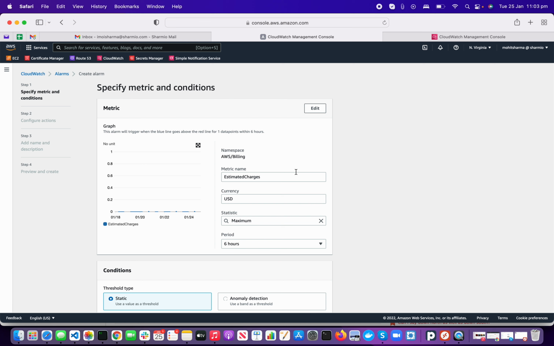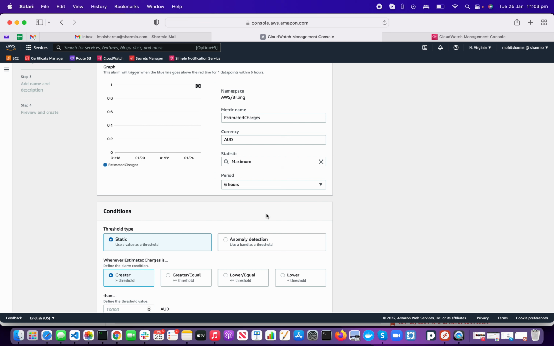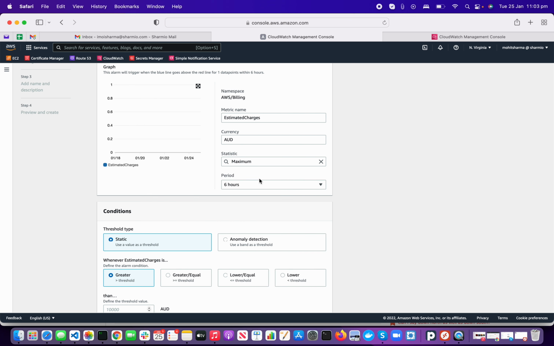Everything looks good. By default my currency is in USD, but if you want you can change it to AUD or whatever currency is accepted by Amazon. In terms of statistics, Amazon also provides different options, like maximum, average, or sum. It completely depends on your use case. I'm happy with the maximum in this case.